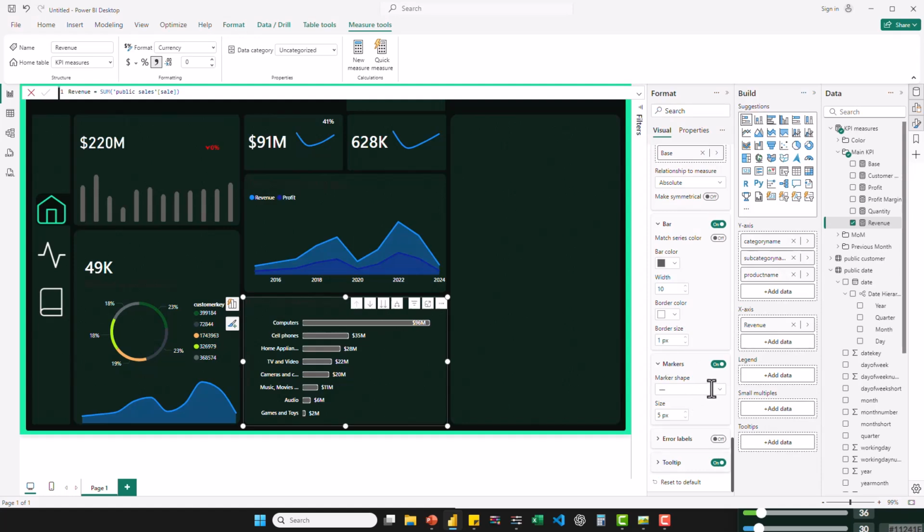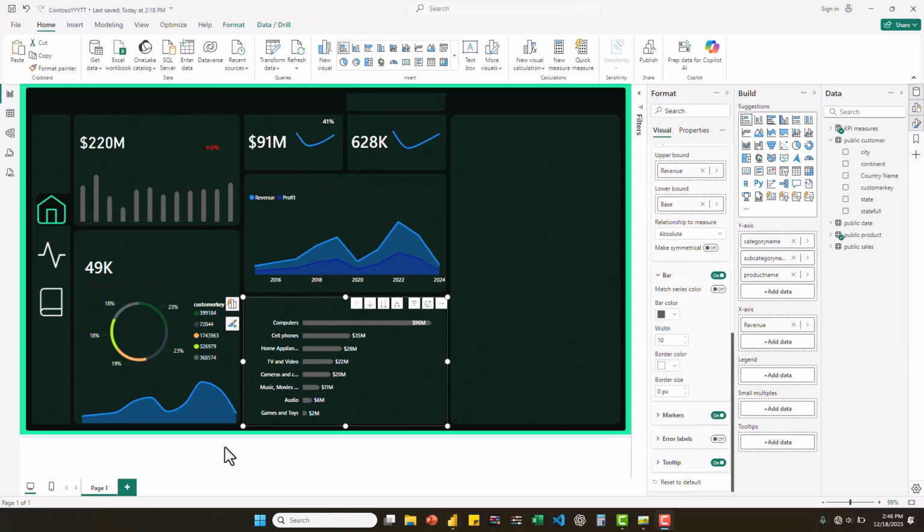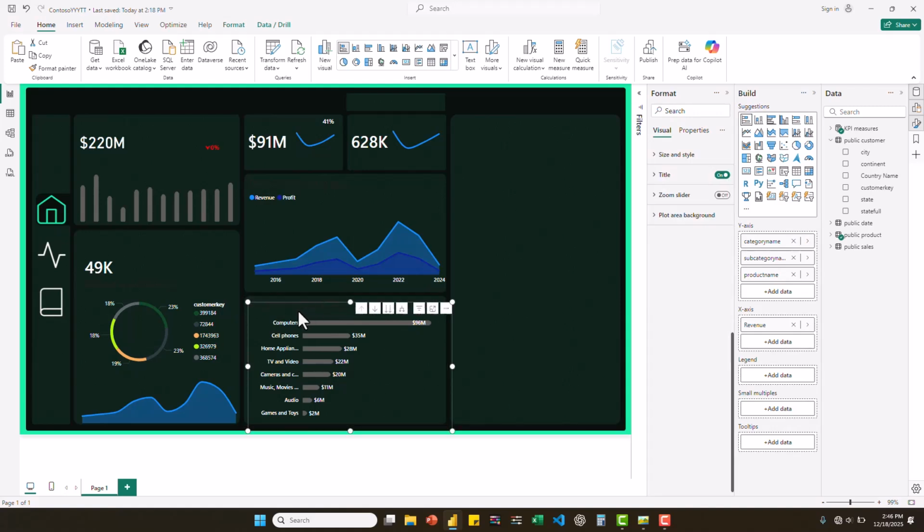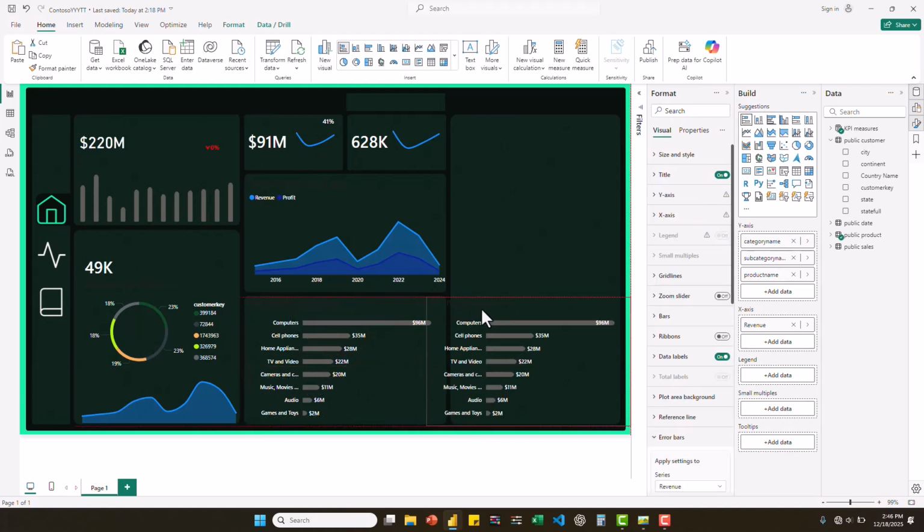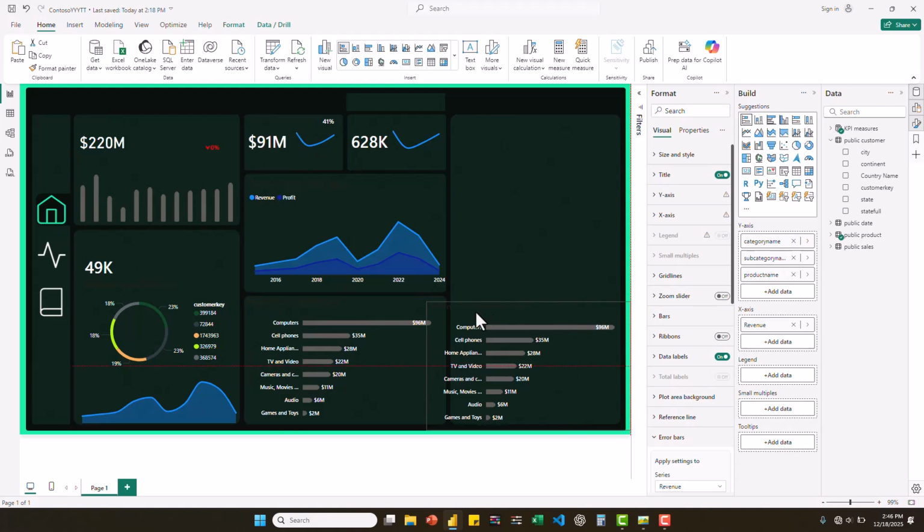Okay. Now let's reduce the border. Okay. So now let's duplicate this. Ctrl C, Ctrl V. Okay. So drag it over here. Shrink it.